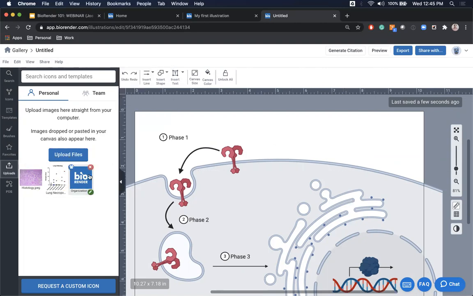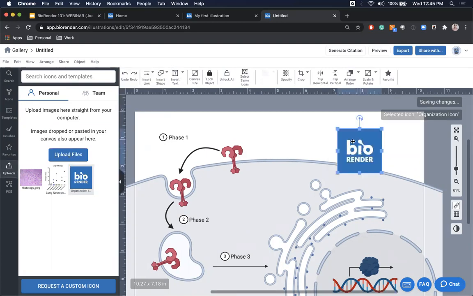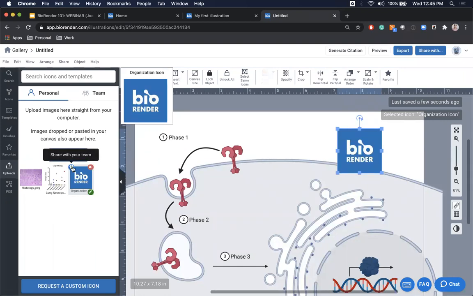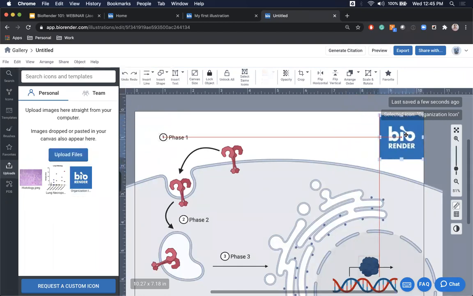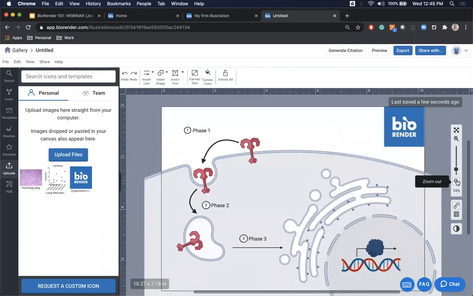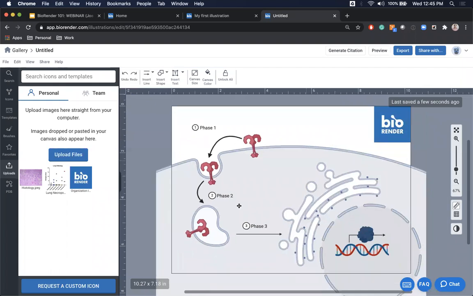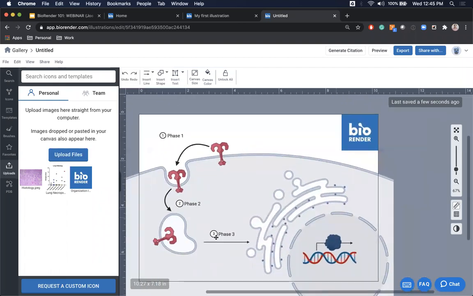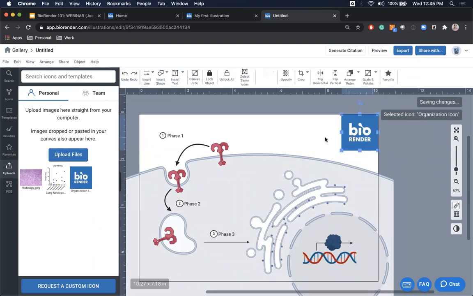So I've got a couple pre-fabbed here, so I'm just going to bring in this BioRender image. So again, you'll notice here that when you hover over this item, this also has team share capabilities. So maybe we want to throw this into the top right-hand corner. That way it's kind of out of the way, it doesn't take up too much space. And we really just want to indicate that this is a BioRender image, BioRender property, what have you.